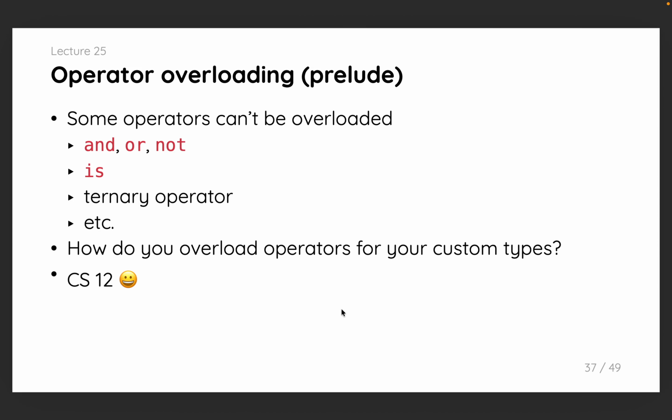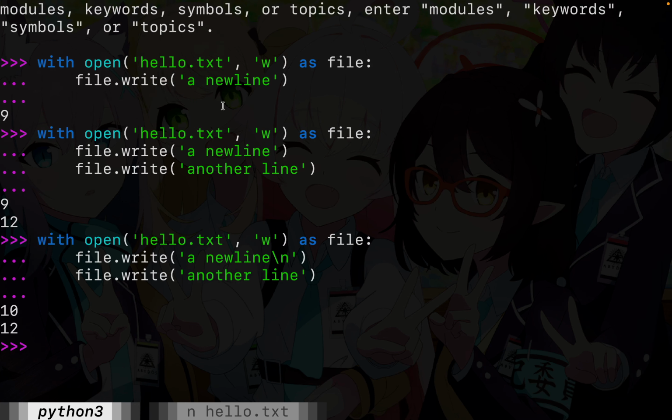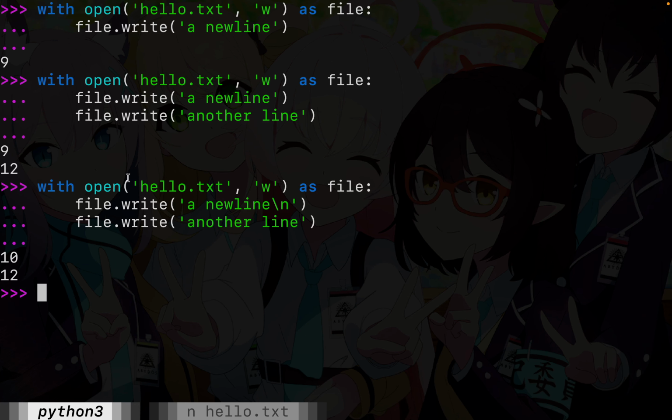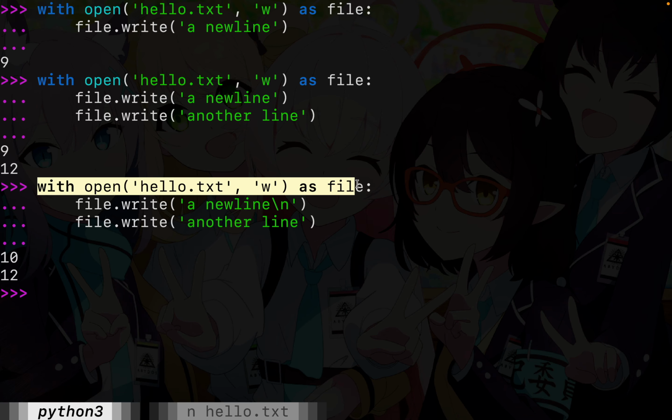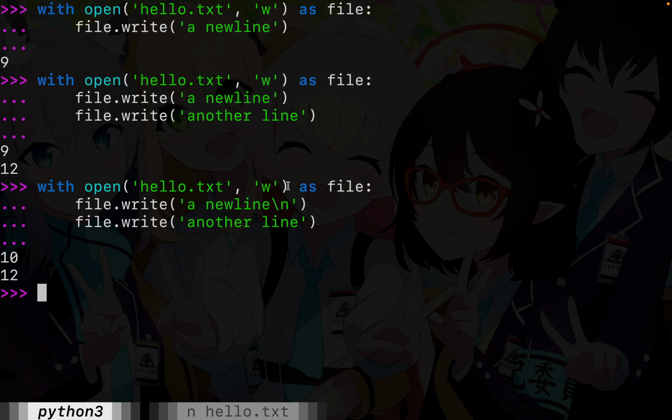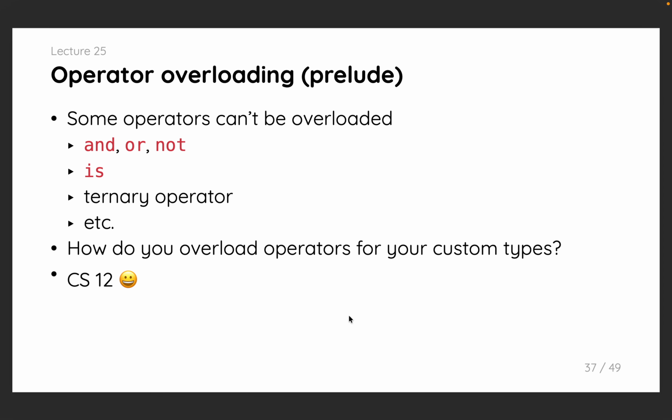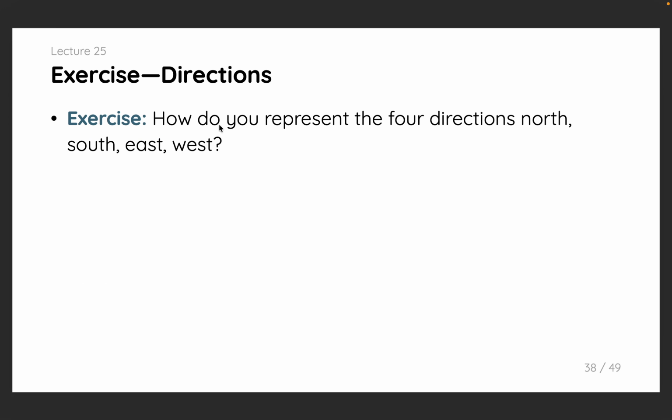Okay, so that was operator overloading. But essentially that's also what we're going to go over for file I/O. So hopefully you're now familiar with what's actually happening when you are doing stuff like this in the project. Alright, so that is for files and operator overloading. Let's go to the last topic, enums.